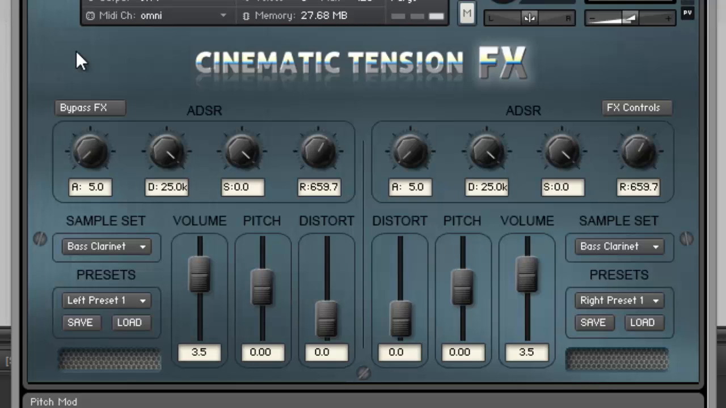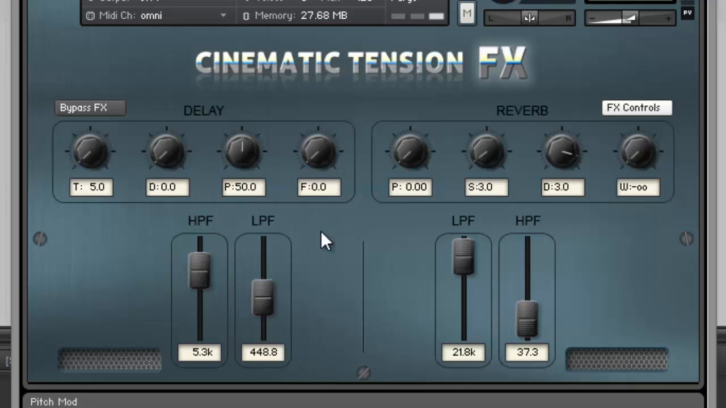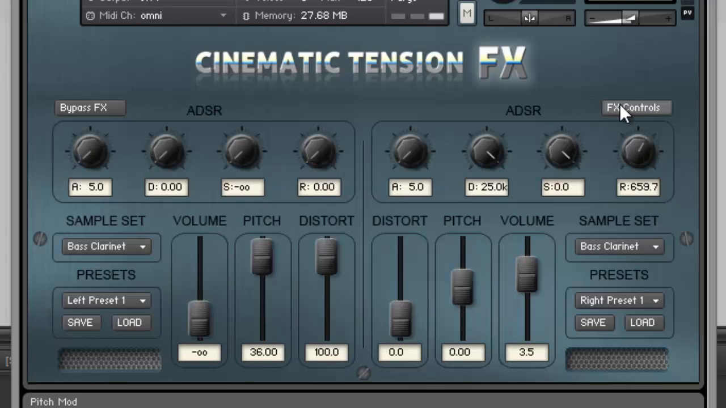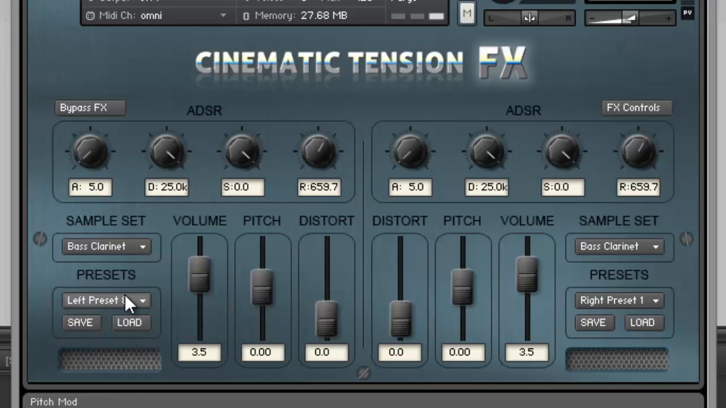There are two methods to recall a preset. The first is to select the preset from the drop-down menu and press Load underneath. You can see all the controls update to their saved values. I've just loaded a blank preset to reset the values again.